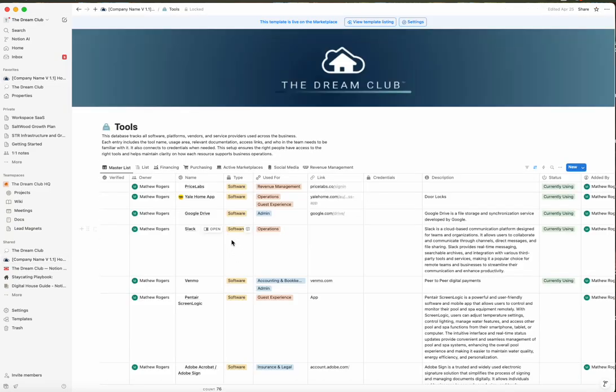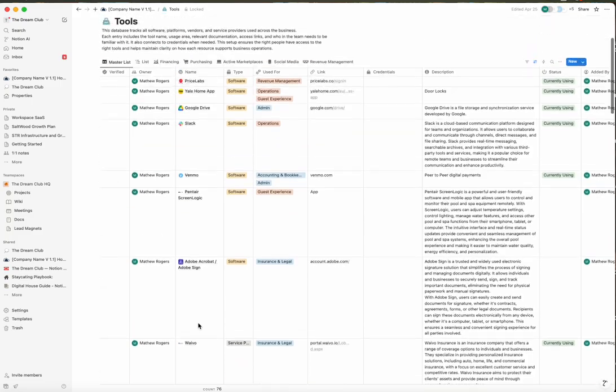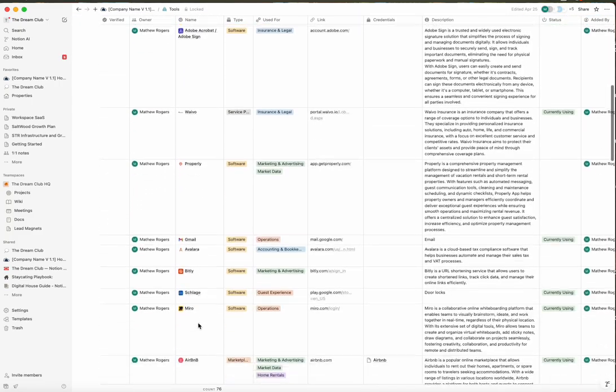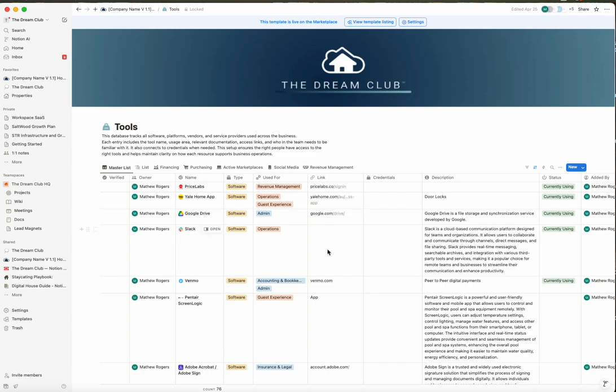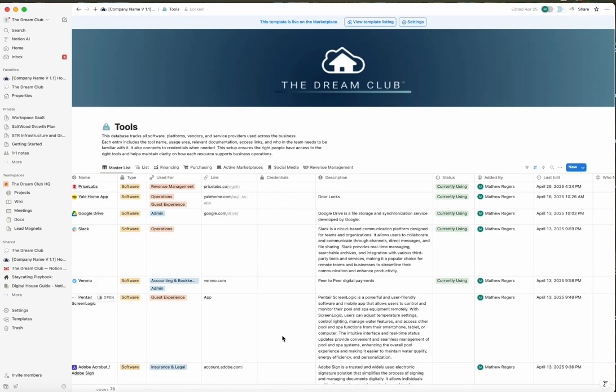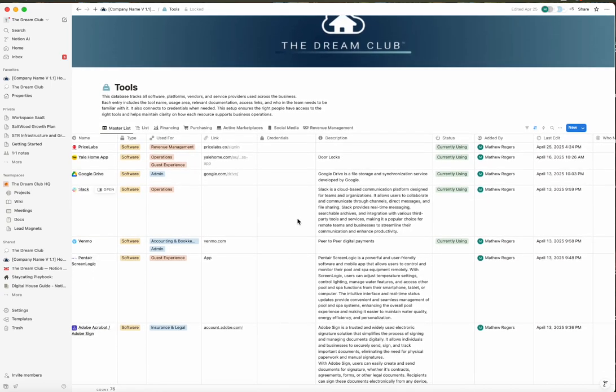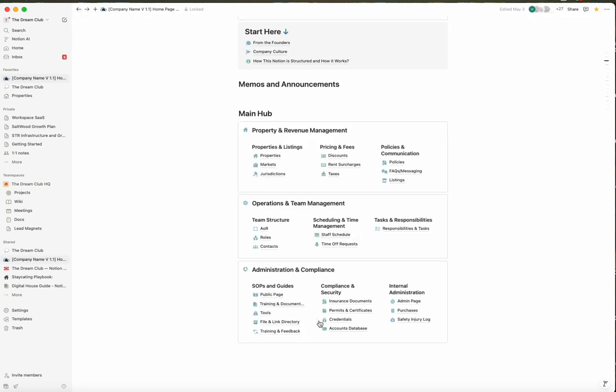There's our tools database. What are the different tools in the business? This is kind of like your favorites or bookmarks page or folder in your browser. It allows everyone on your whole team to see it, and it also allows your credentials to easily be shared. Then there's the file and link directory, with all the different files.